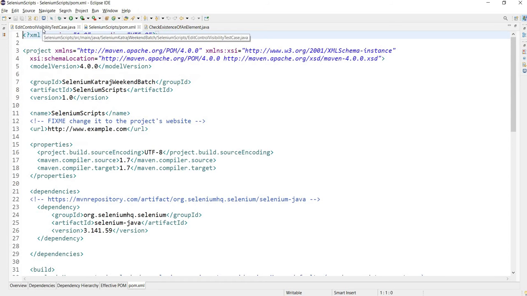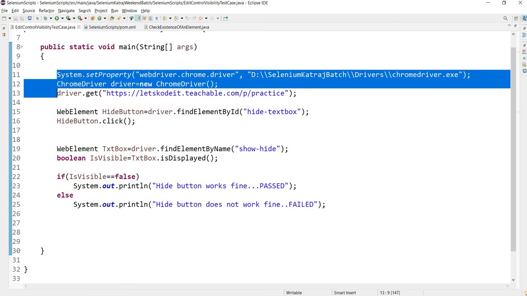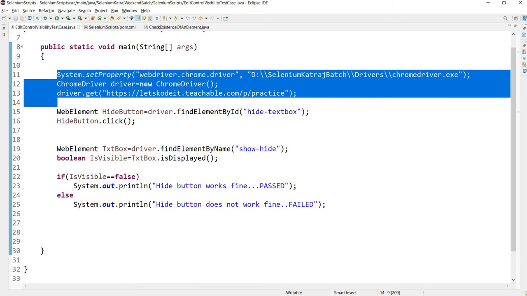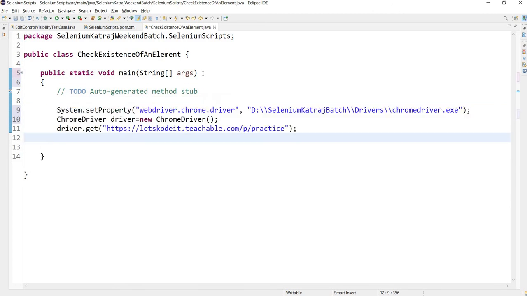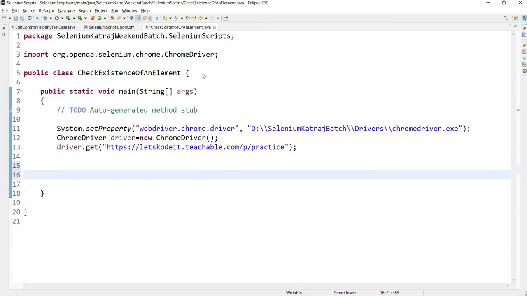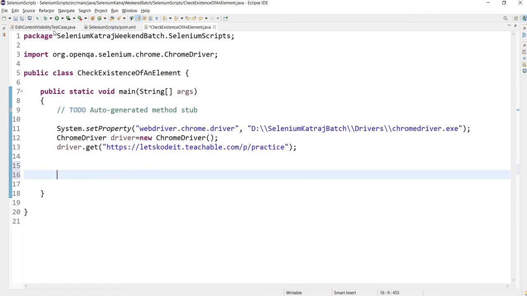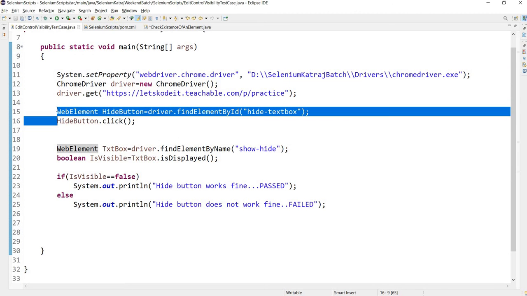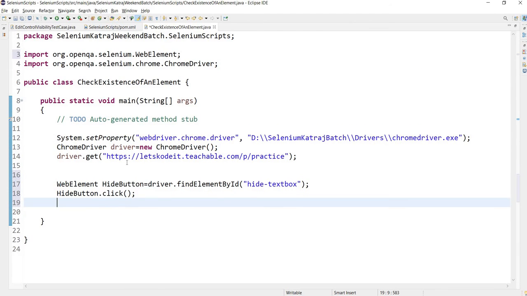This is a little tricky actually, because Selenium doesn't have any ready-made API for checking the existence of an element. So I'm just taking these three statements from another test. Now this is a little tricky, please concentrate. I will click on the hide button, which we have already done in our show and hide test case. So Control C, and I will just put it here.